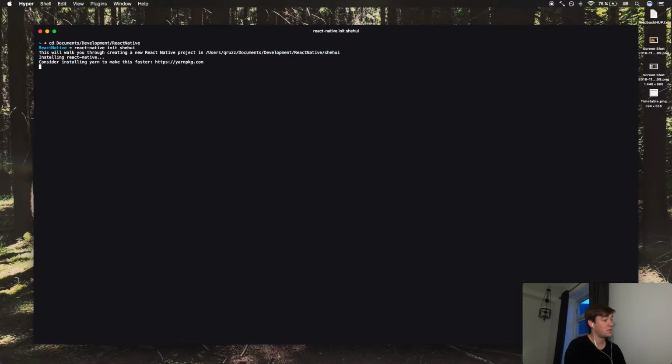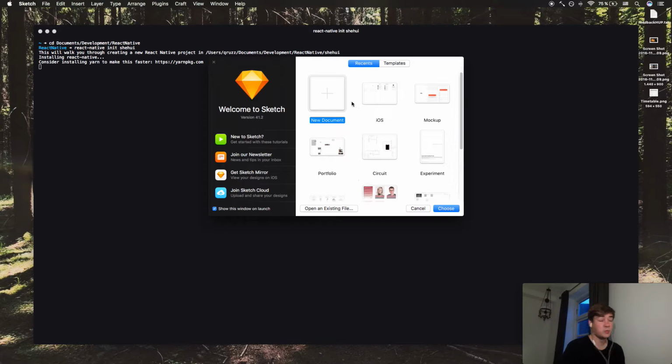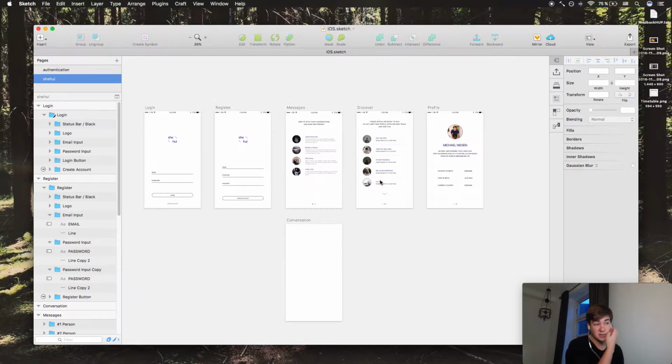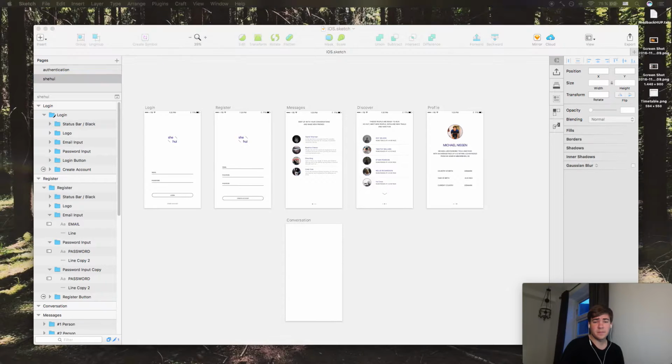It's going to take a minute or so, but in the meantime, I'm going to show you the app that I designed and that we'll be building here. It's a running app, a running community app.